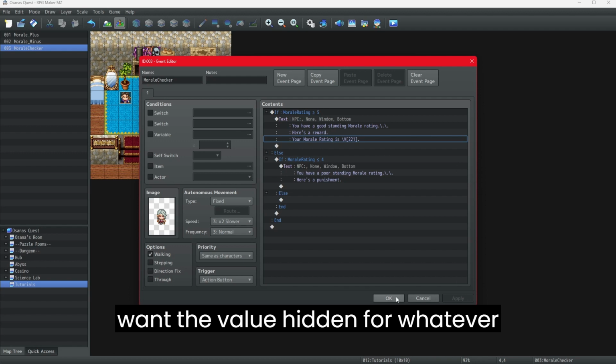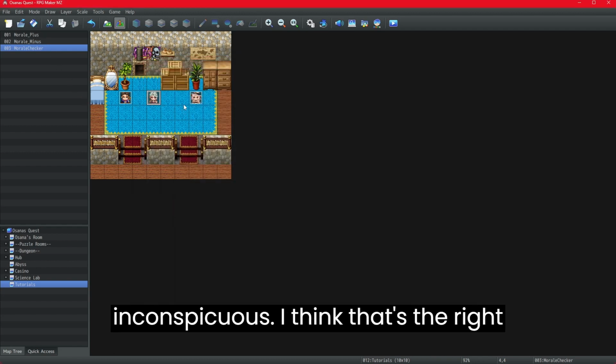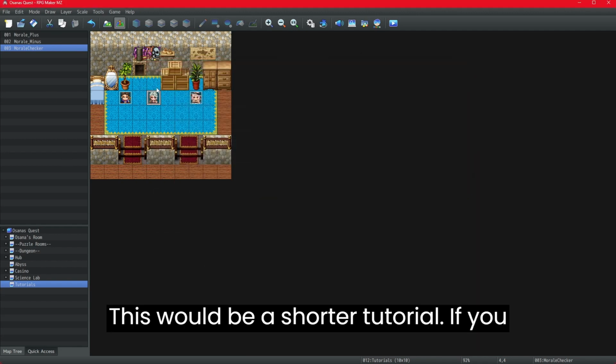Unless you want the value hidden for whatever reason. Maybe your game is more inconspicuous. I think that's the right word. This would be a shorter tutorial.